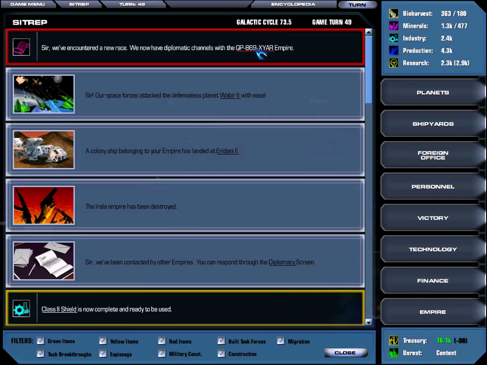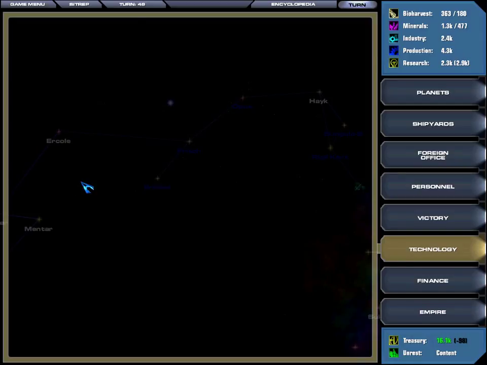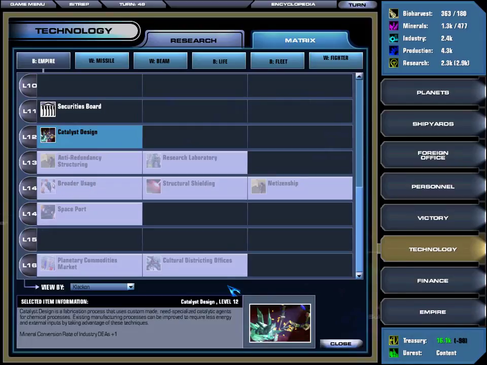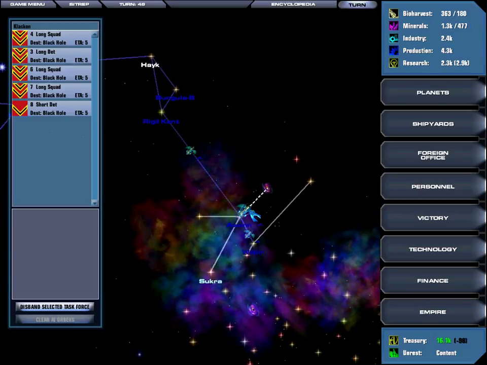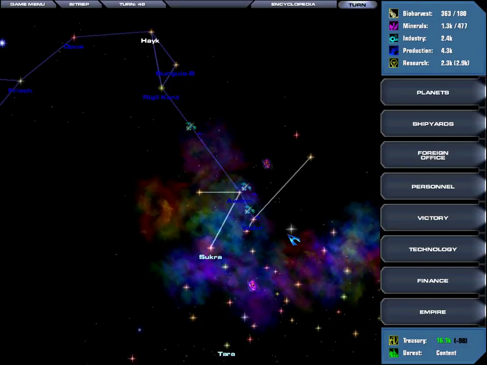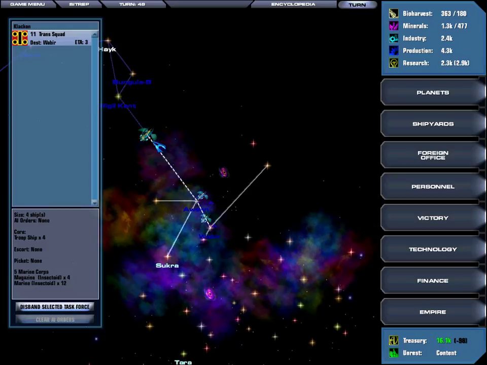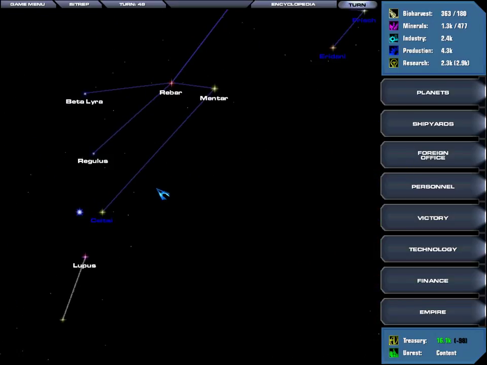When we last left off, we had established diplomatic relations with that race. We now have class 2 shields. We have Gauss rifles, catalyst design, which I can't remember what it does. That's the mineral conversion rate of industry, making them better. And other than that, we sent some people to a black hole. Hopefully they'll come back, but I don't expect it. In the meantime, we have to upgrade our fleet again. Well, basically build the upgrades to the fleet.